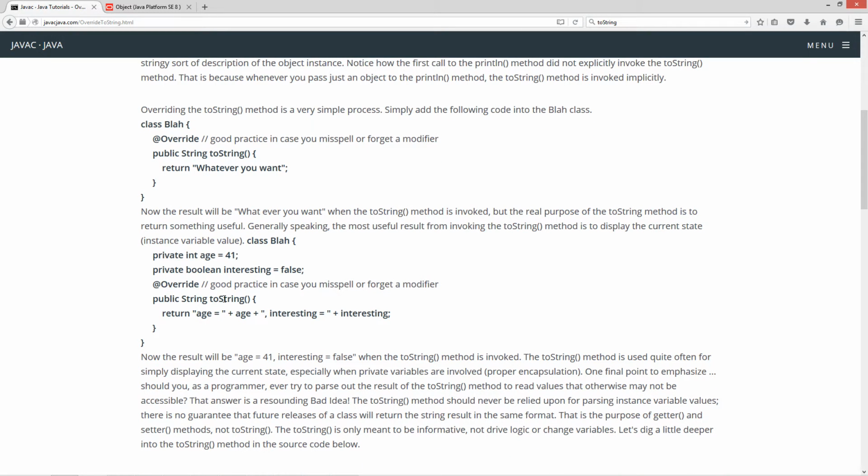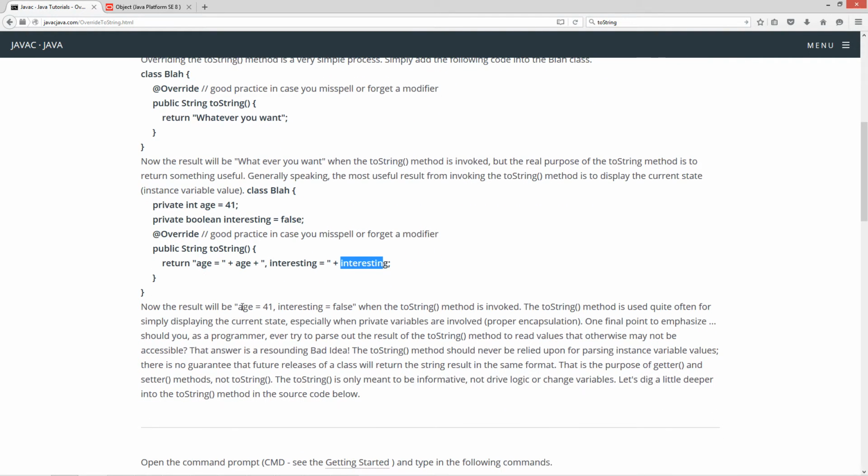In the public overriding toString method here, I'm going to return the string "age = " plus age, which is our instance variable. Notice it's private, it's well encapsulated. And then plus the string literal ", interesting = " plus interesting. Now the result will be age = 41, interesting = false when the toString method is invoked. The toString method is used quite often for simply displaying the current state, especially when private variables are involved. We're talking proper encapsulation there.